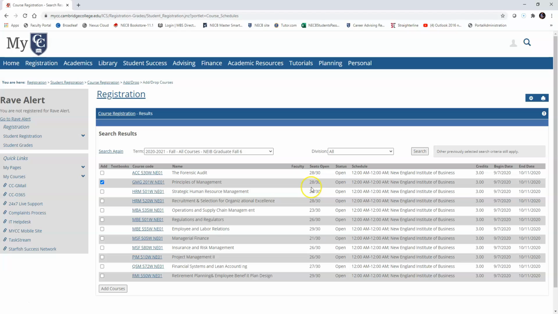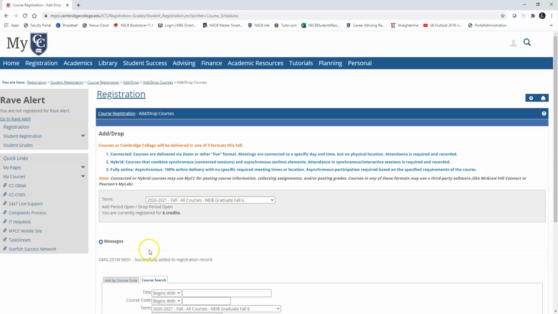You'll see also that we have the number of seats that are open in the course, the start date for the course, the end date for the course, and as we continue to build data into the student information system, you'll see faculty start to appear here as well. But once you've selected the course, click the Add box here. Just click Add Courses. You'll get a confirmation that the course was successfully added to your registration record, and that means you're all set.